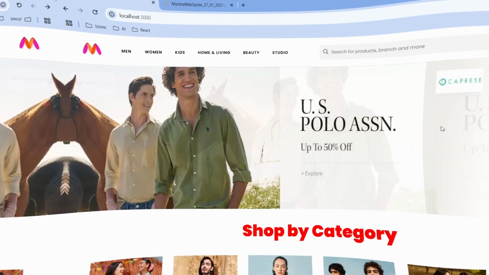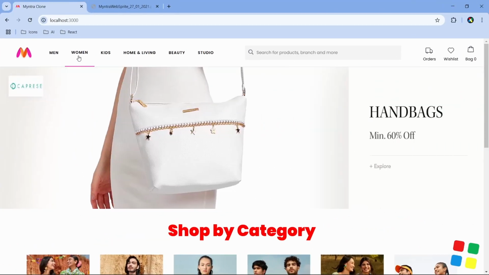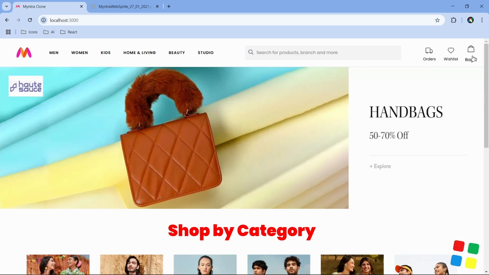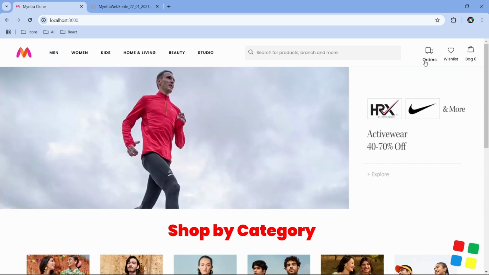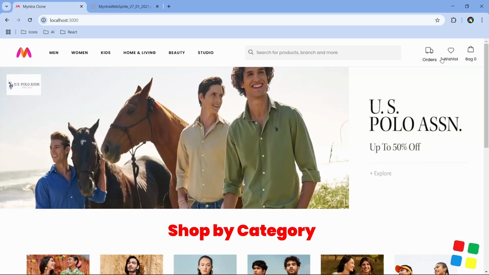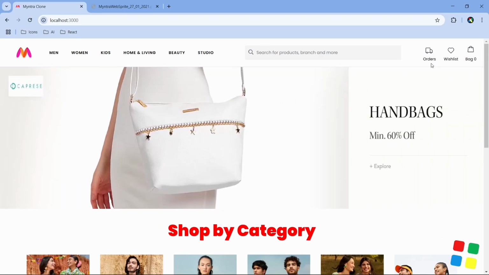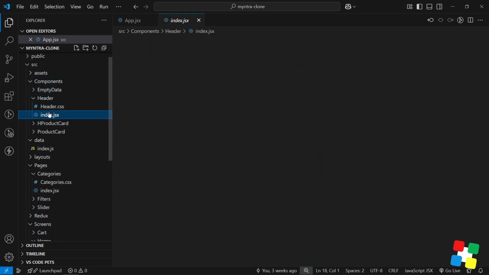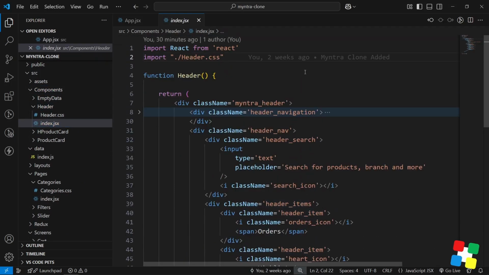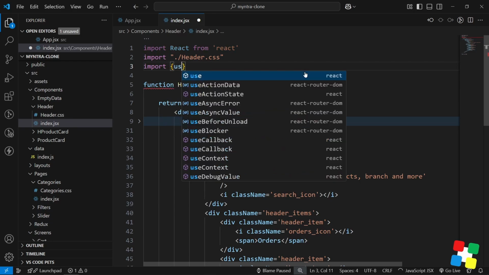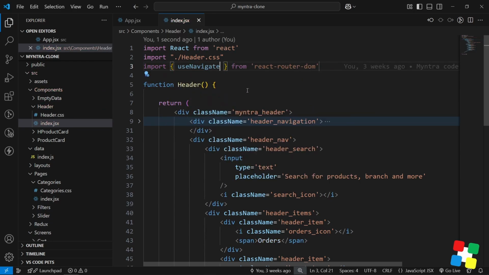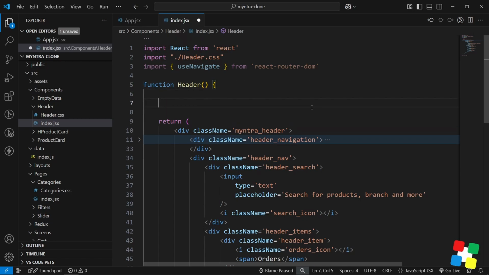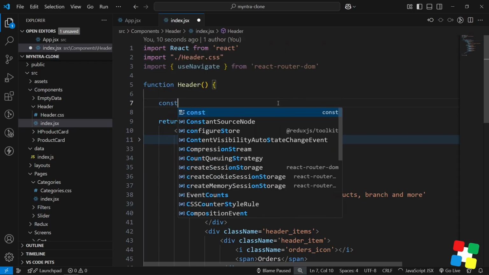Now you see, if I click on any of these, category or orders, wish list, bag, it's not working at all. It should take us to its respective screen. So what we can do to navigate is go to the header first, which is inside component header index.js, and we can use one hook. The hook name is useNavigate. useNavigate is a hook from React Router DOM used to navigate between pages, or routes. First we have to import it from React Router DOM, then we have to initialize it like this.